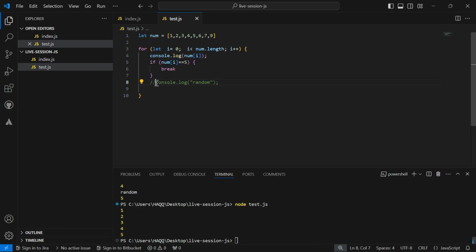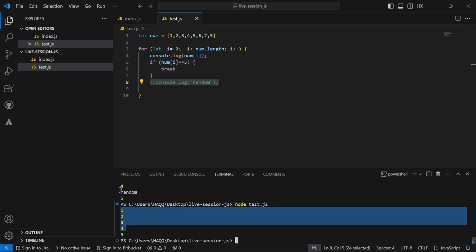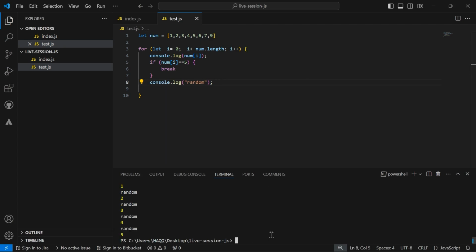Okay, thanks. So where is the random from? The random is from this line. Because he's logging it to the console, that is why it is printing random. But once I commented it, you can see that we no longer have random in our output. But if I uncomment this, we would have random. And you can see that it is breaking at 5 because of the condition he added here. So the number goes up to 9, but it is breaking when we hit 5 because of this condition.